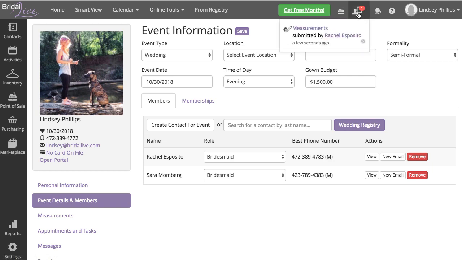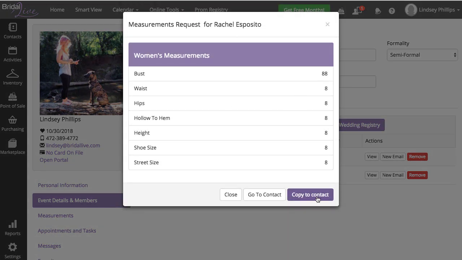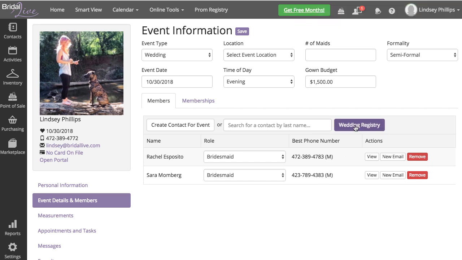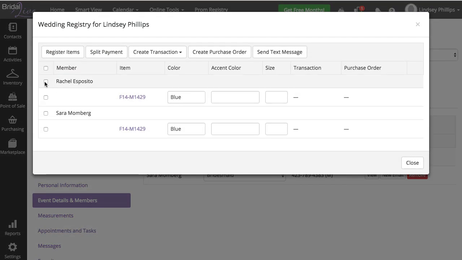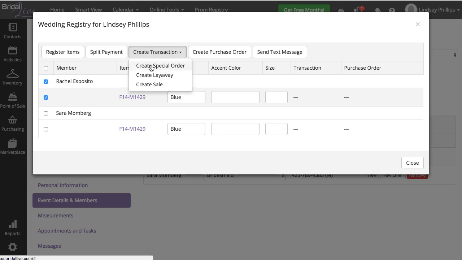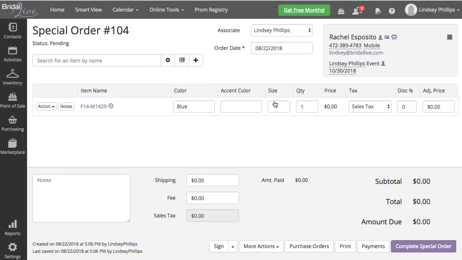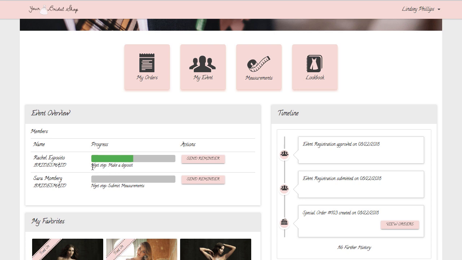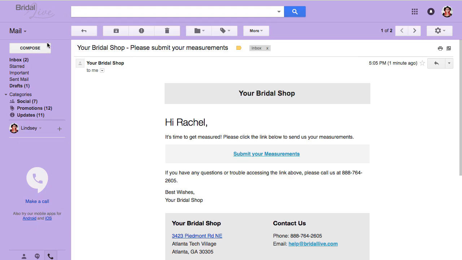we'll see that we have a new measurements request from Rachel. We can copy those. And let's go ahead and place an order for our bridesmaid, Rachel Esposito. Looks like she's going to be wearing a size 4. And let's go ahead and refresh our bride's client portal. And we'll see that she's placed the order. Now she just needs to make a deposit. And we can send our reminder to our bridesmaid to do that as well.